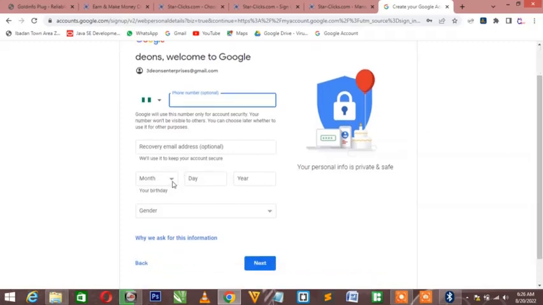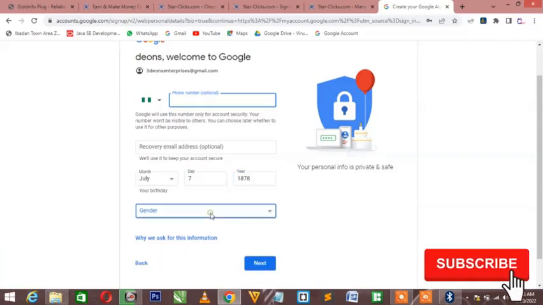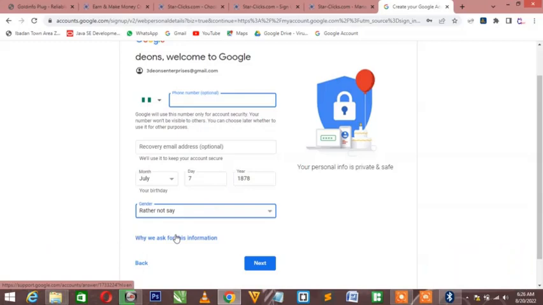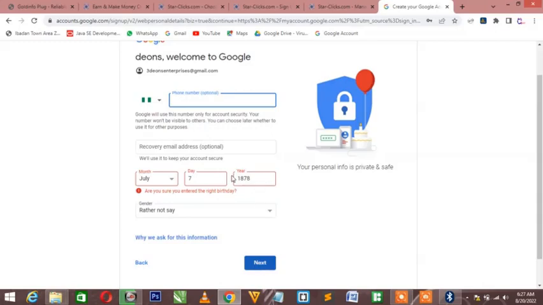Your month of birth, you can just fill in anything, maybe 2007 or whatever. Let me just make it 1878, okay. Your gender, you can choose rather not to say, since it's for business, the business might not be gender classified. And for your email, you can decide to put any email here as your recovery email. It actually helps in recovering your email when you forget your password. So I'm just going to go to the next option and I go to the next page.